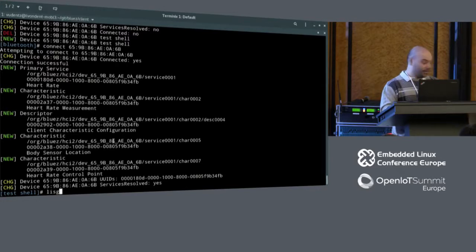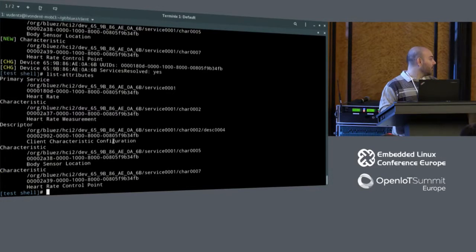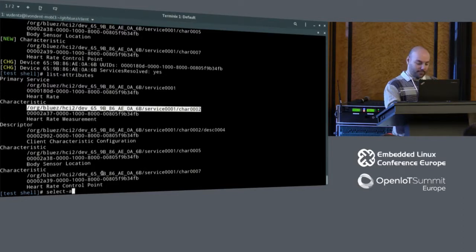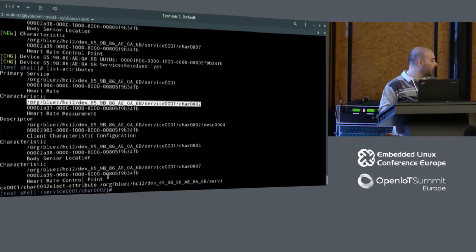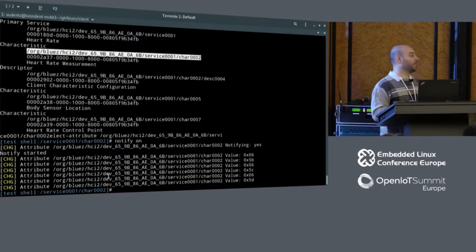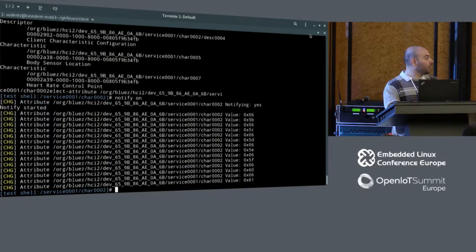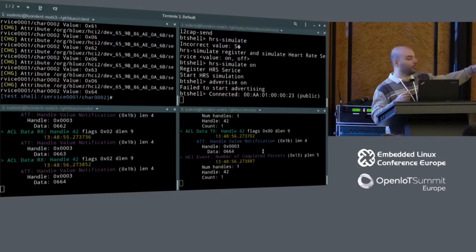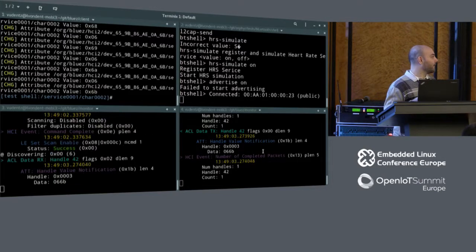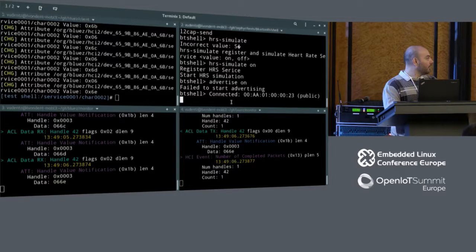As I said, the API has evolved, so let's access the measurement. I can access this one, and then you can do notify on, and then it should start notifying. So this is all running with the emulation. If I do this, you can see on the bottom, they are transferred to each other. And with the shell, you could do the opposite as well. You can connect as a central. So it's not only doing peripheral, it's also doing central. So you can test pretty much everything.